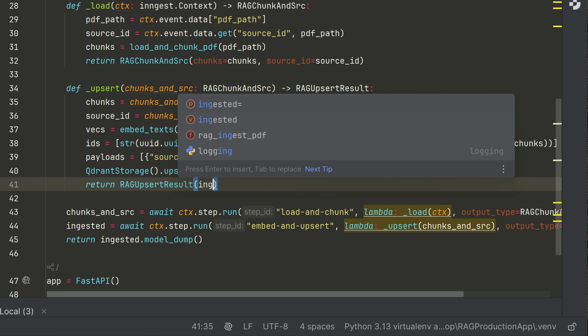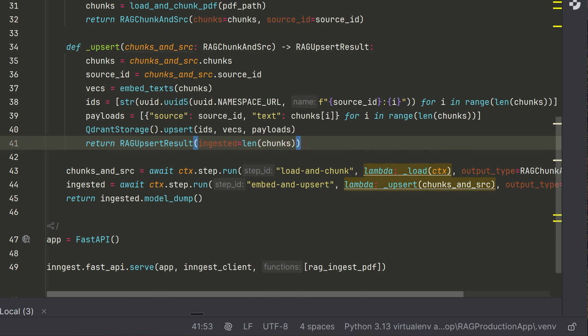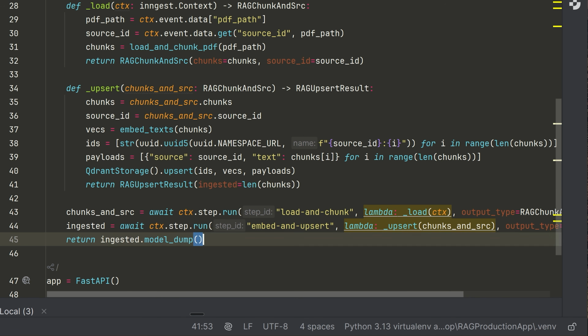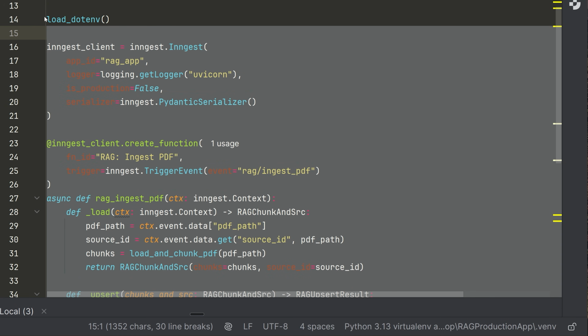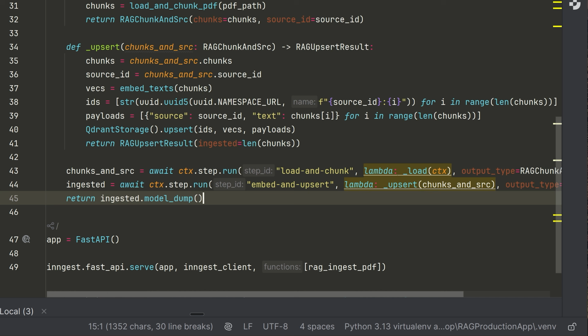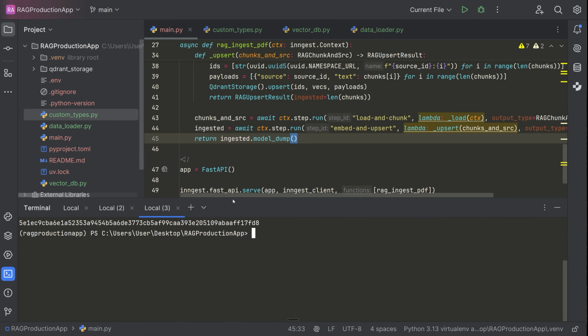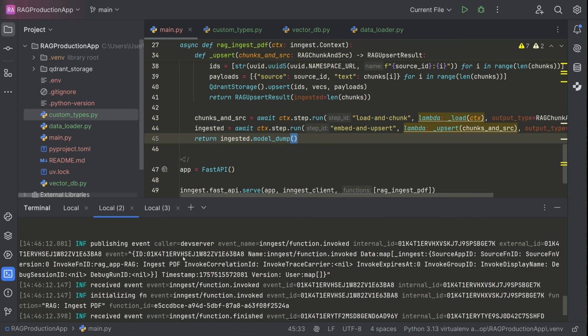And for this, we're going to say ingested is equal to the length of, what did we have here? Chunks. So the number of chunks that we actually ended up ingesting. All right, so that's it for this function. In theory, assuming I didn't make any mistakes, which is unlikely, this will run, and we will be able to see the result running inside of Inngest, and upsert this into the Qdrant database. So right now, let's look at what we have.